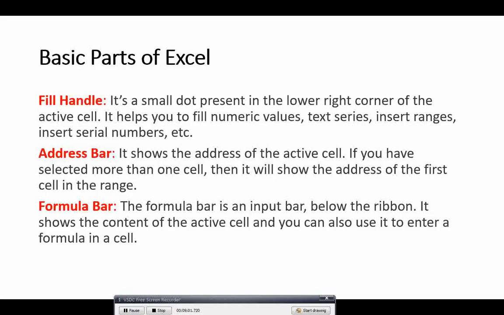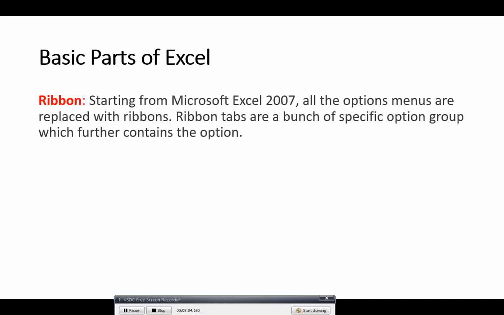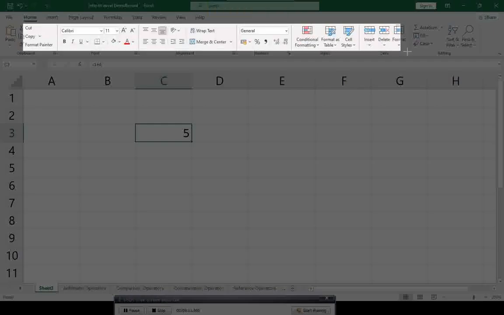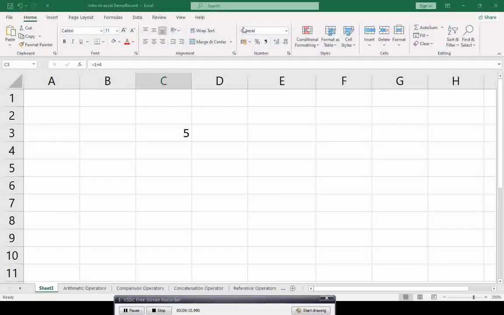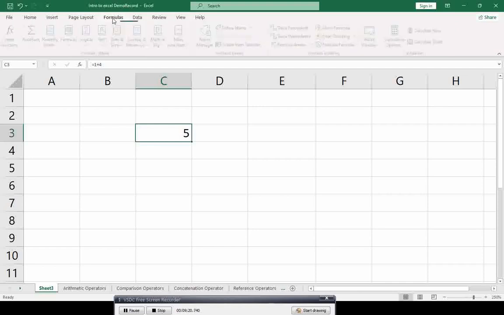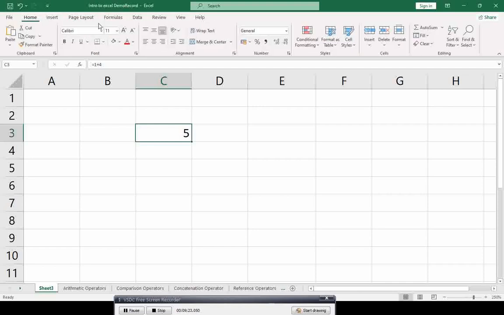Okay. Next, the ribbon. Of course, the same. Since 2007, the menus were changed into ribbon. All the things here that will pop up every time that you click the different kinds of menus are called the ribbons. And of course, it is your duty and responsibility to learn the different functions of these different options inside these ribbons. But for now, we will focus on the parts and functions of Microsoft Excel.